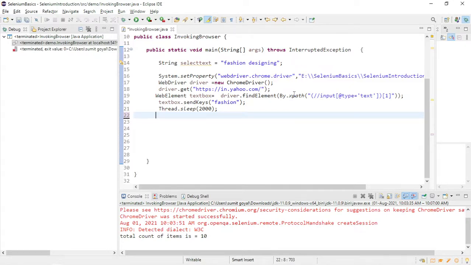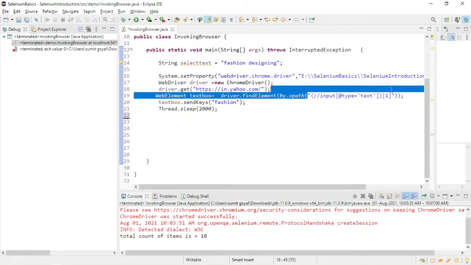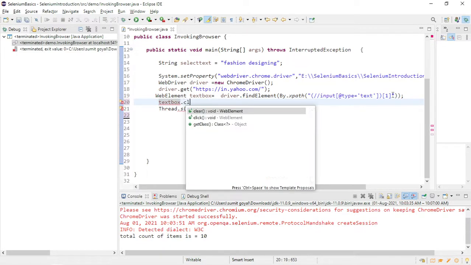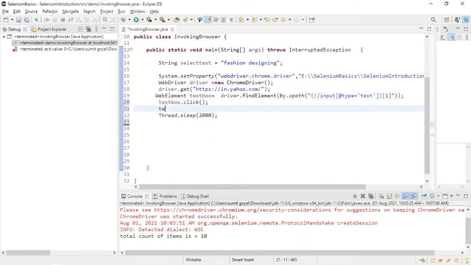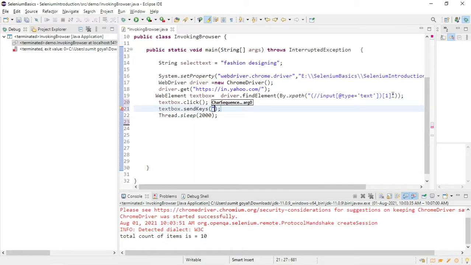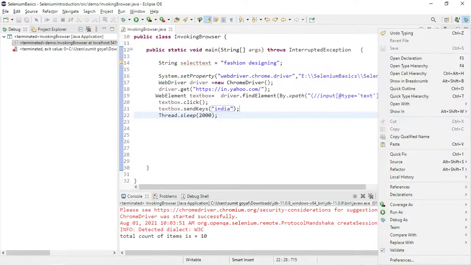So what I will say, driver.find element, I will replace it here, paste the text XPath, and first I will say text box dot click, and after that I will say text box send keys. In the send keys I will send India. Once it sends, let me first check whether it is working. Also change the URL. We have not changed the URL.